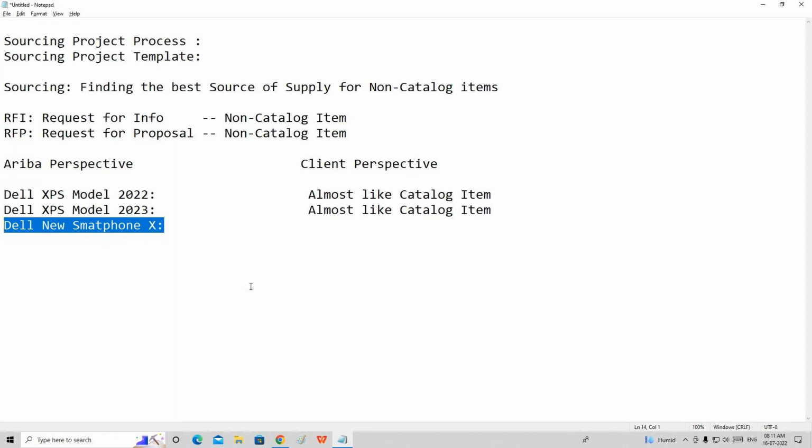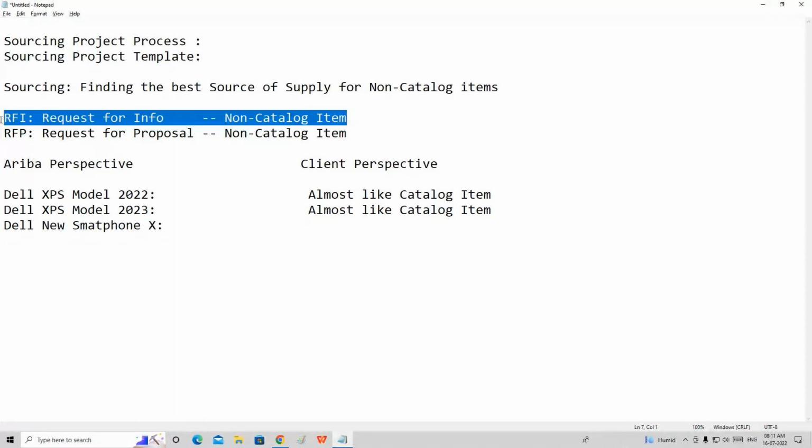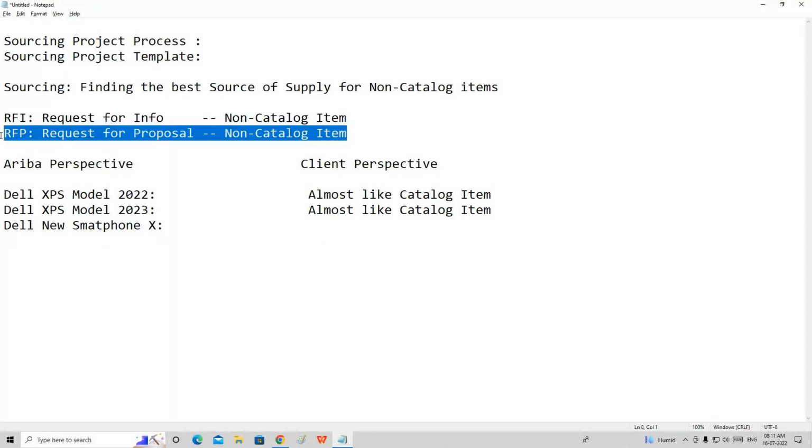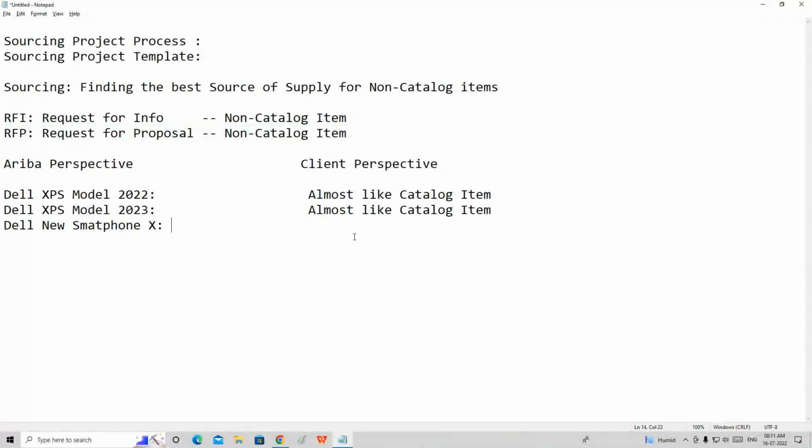So first and foremost, what will happen? The client will immediately say, I want to gather information about this product. Once I gather the information, that means a request for info. Then we will go for a request for proposal. So this is a non-catalog item.